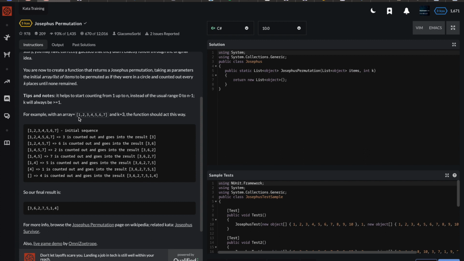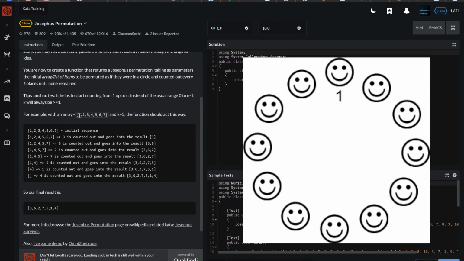For example, with the array of the integers 1 through 7, and a k value of 3, the function should act this way. You have your initial sequence, then you count 3. 1, 2, 3. You land on the element 3. And so notice how it's counted out, and you're left with 1, 2, 4, 5, 6. Now imagine my cursor is right between 2 and 4. Count off 3 again. You get to 4, 5, and then 6. So notice 6 is removed.